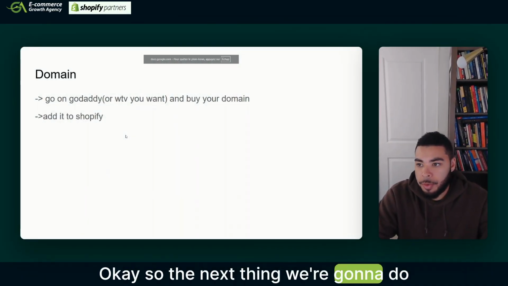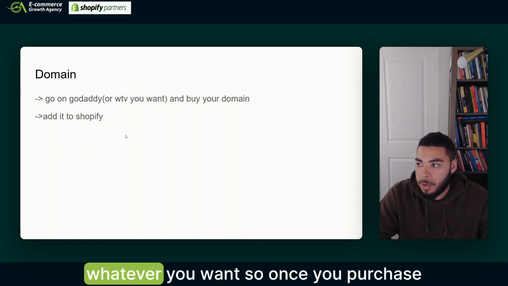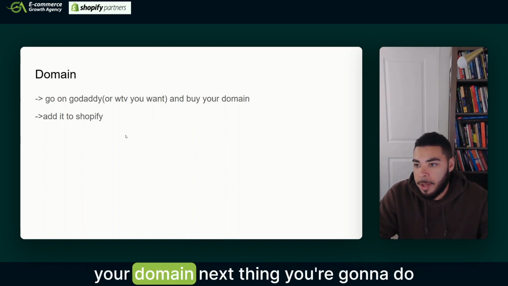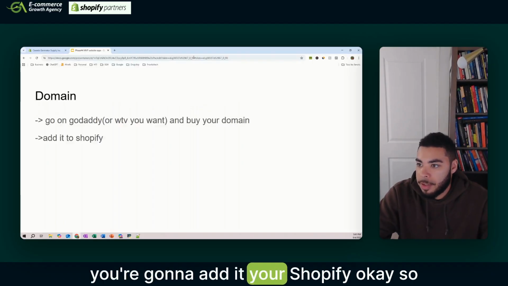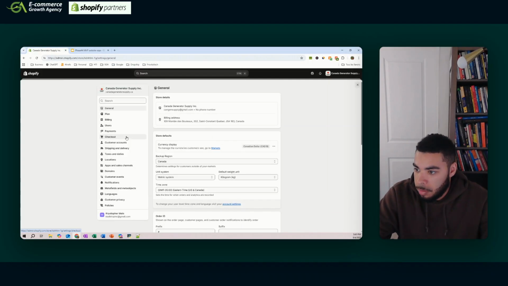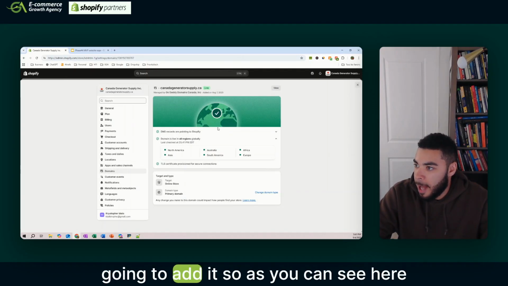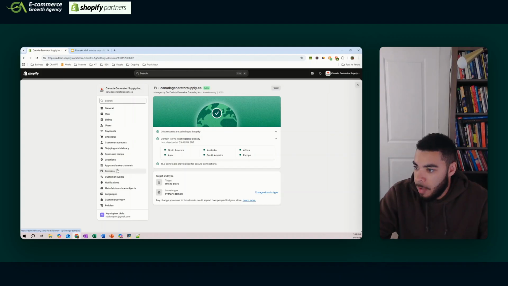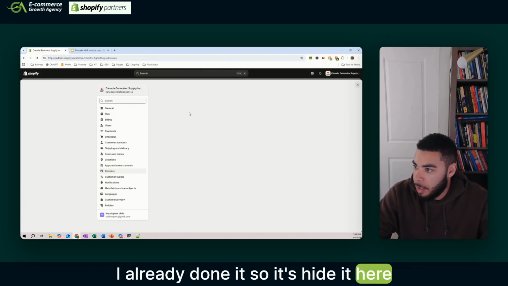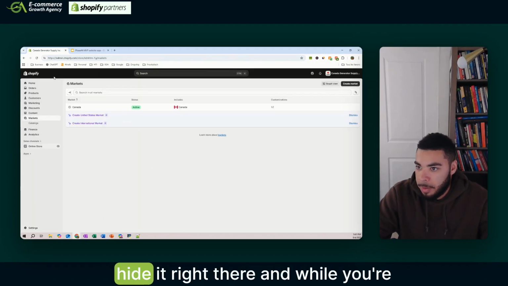So the next thing we're going to do is purchase our domain. I like to purchase my domains on GoDaddy, but you can use whatever you want. Once you purchase your domain, the next thing you're going to do is add it to your Shopify. You're going to go in settings, then domains. So you're going to come here and add it. As you can see here, I already did it, so it's added here. That's it for the domain. Just add it right there.